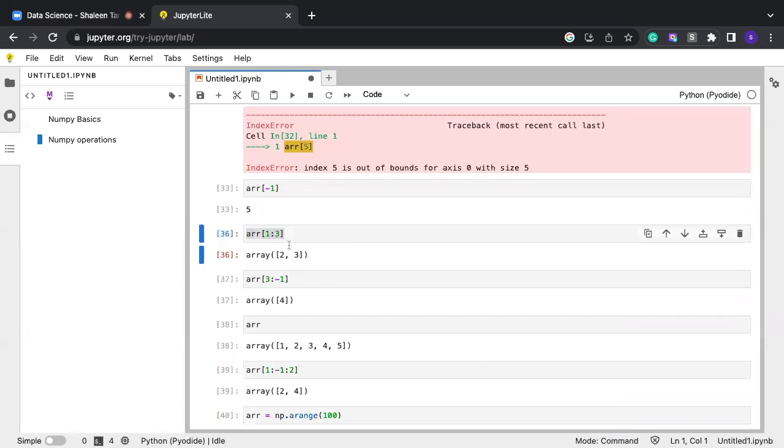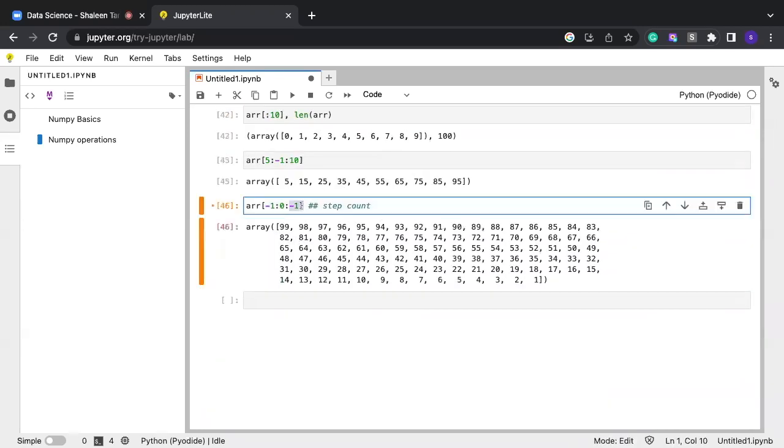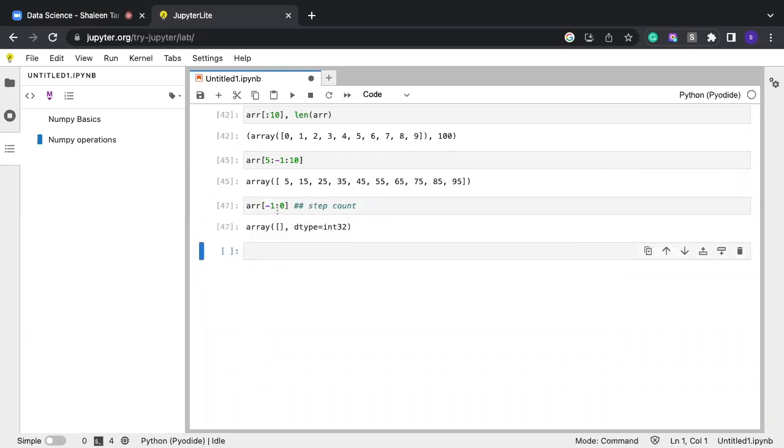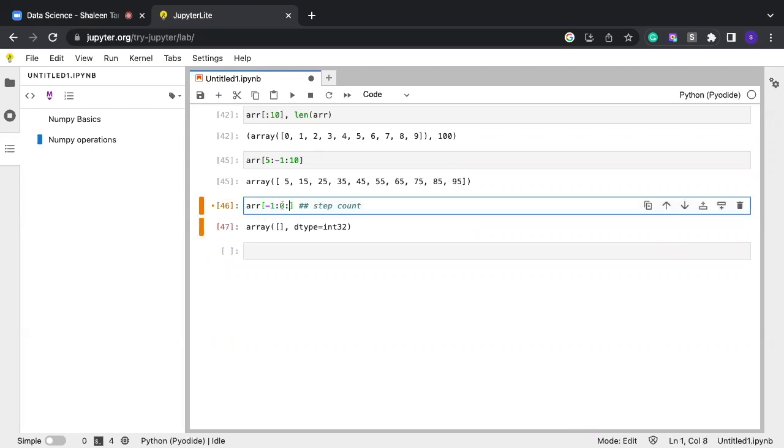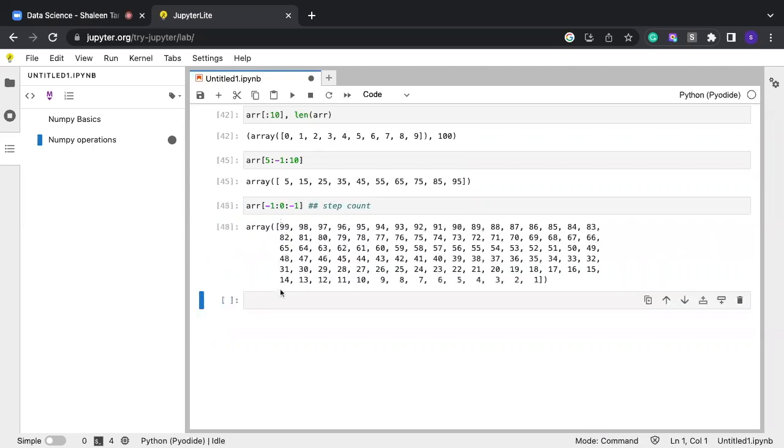But when we are doing it with -1, if I do it like this, what would happen? Nothing, because it is starting from the last and going till 0, but the step count is not defined. So how will it go till 0? It can only go +1, +1, +1. Make sense? This is the use of step count.